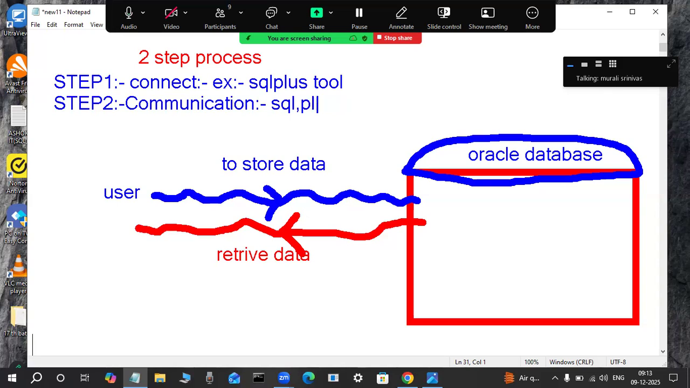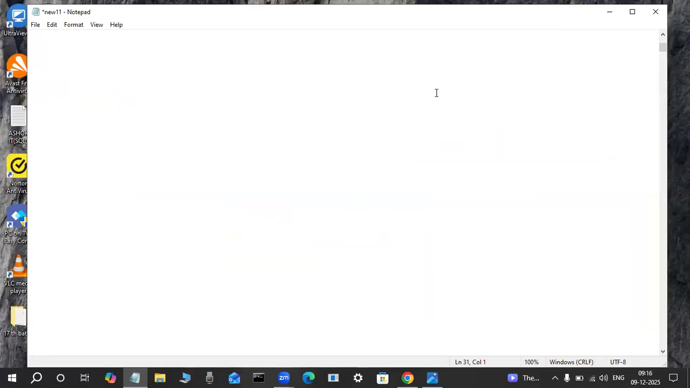Suppose SQL Server is a database. In that one, the SQL and T-SQL concept is there, the same as PL/SQL. Okay, yeah, SQL and PL/SQL languages. Now check it out. Concentrate here.